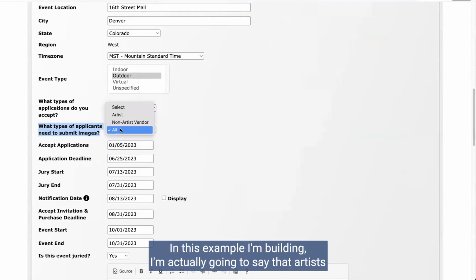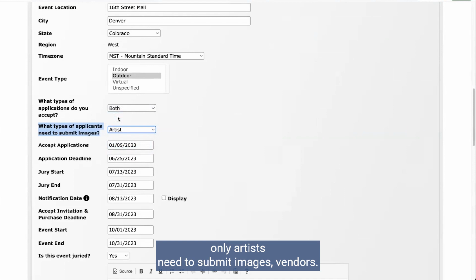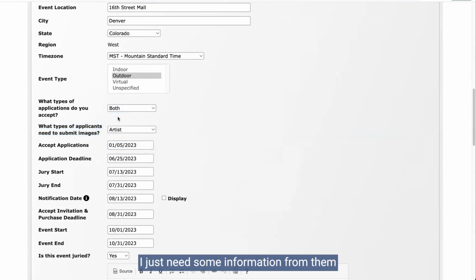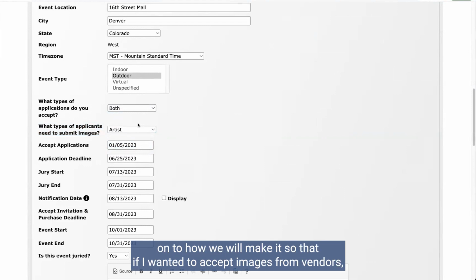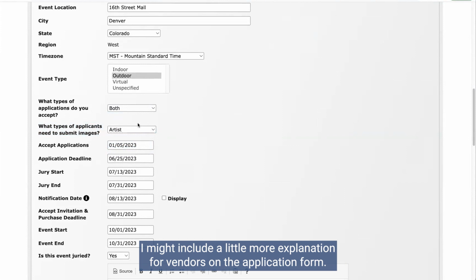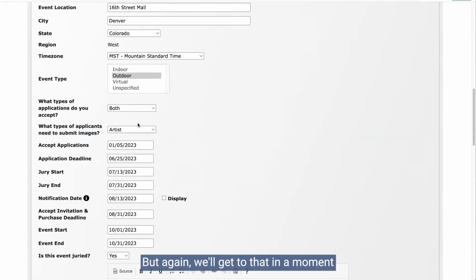In this example I'm building, I'm actually going to say that only artists need to submit images. Vendors, I just need some information from them, and then they can apply without submitting their artwork images. And then I'll show you later on too how, if I wanted to accept images from vendors, I might include a little more explanation for vendors on the application form. But again, we'll get to that in a moment.